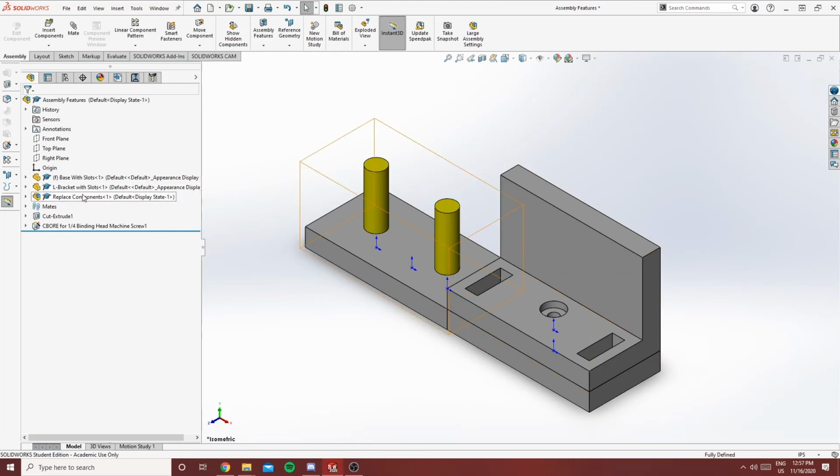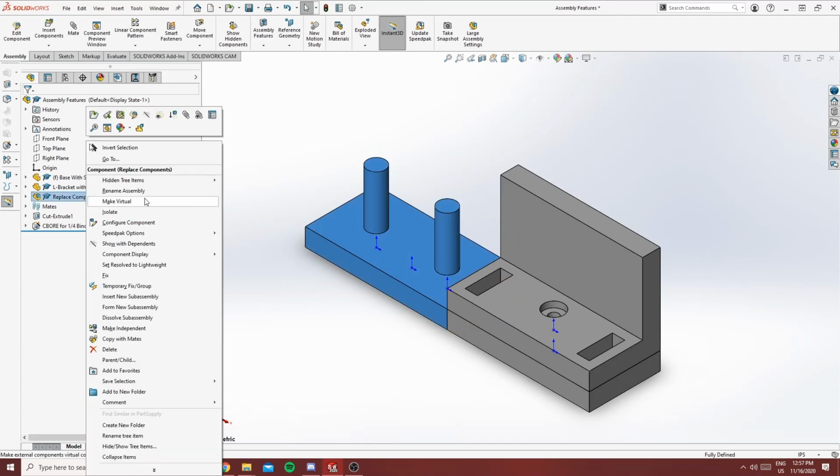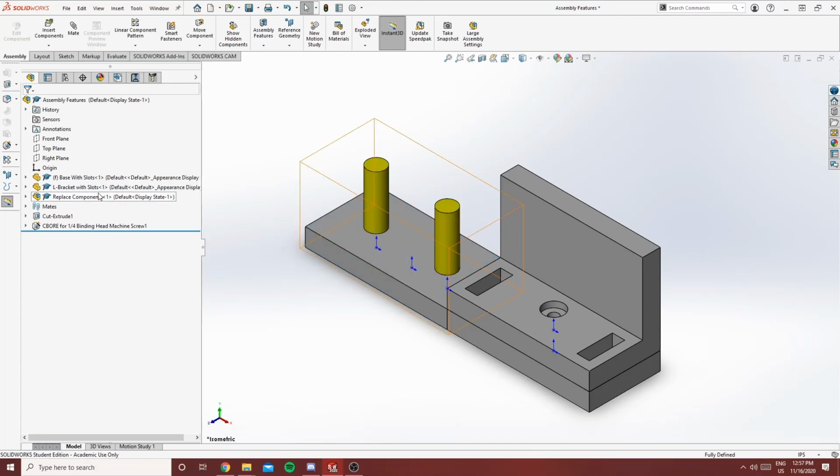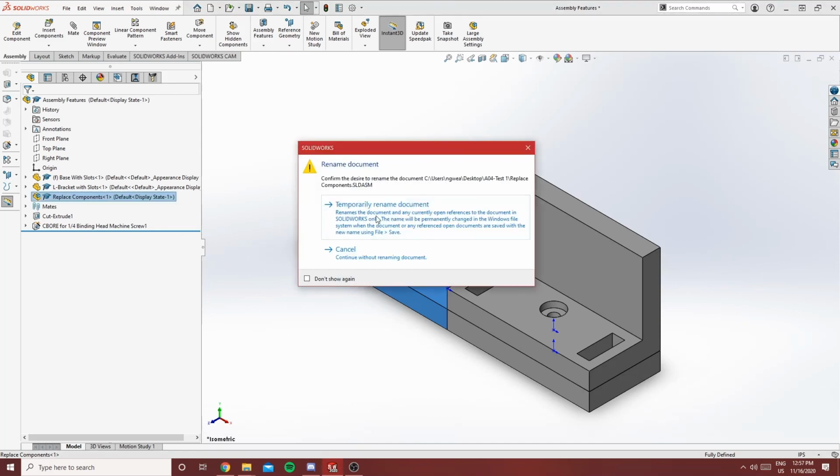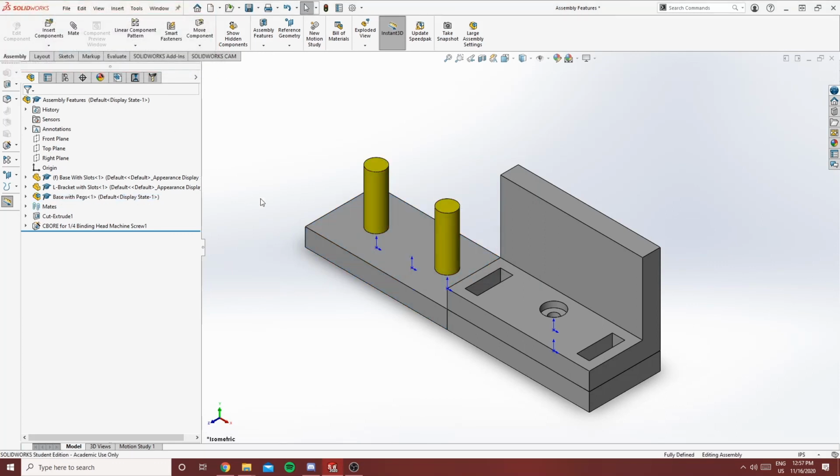And we can also do the same exact thing with subassemblies. So I can right-click this, I can click Rename Assembly, or I could do click pause click, and do the same exact thing. So we're going to do base with pegs. Click enter. And so now we've renamed these in this assembly.